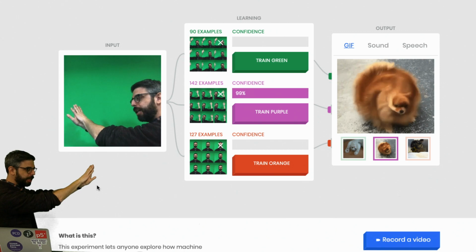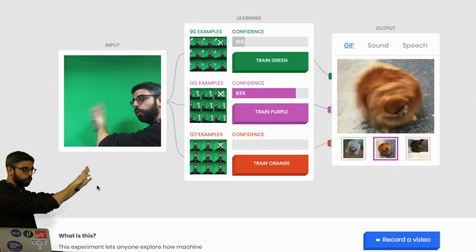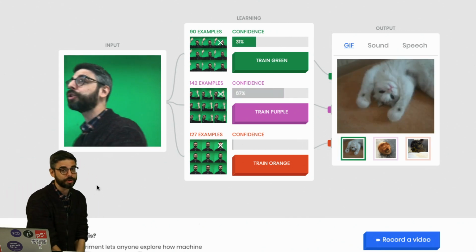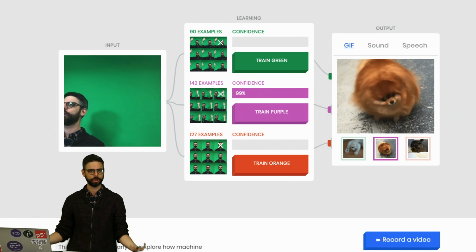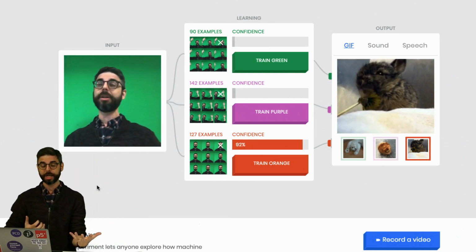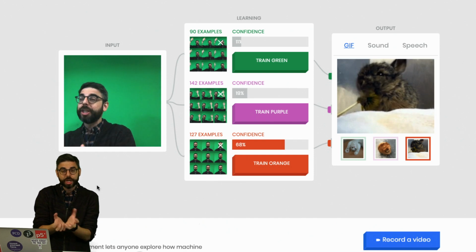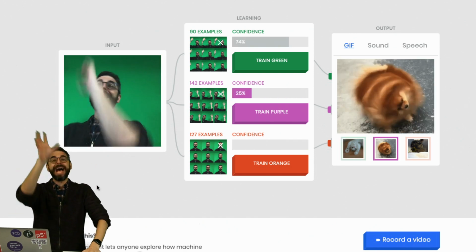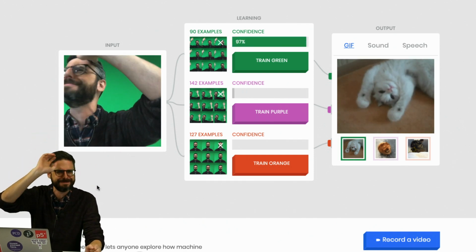Now this is the Teachable Machine project from Google Creative Lab, demonstrating this idea of transfer learning, taking a pre-trained model and using it as a foundation to train a new model on top of. Now you might be thinking, like, didn't you already make these videos?